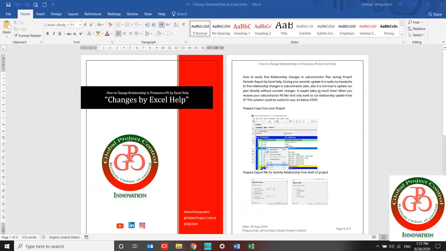Greetings. In this lesson, I would like to show you how to track your changes in relationships between two plans. This is very useful in periodic project updates and report preparation.